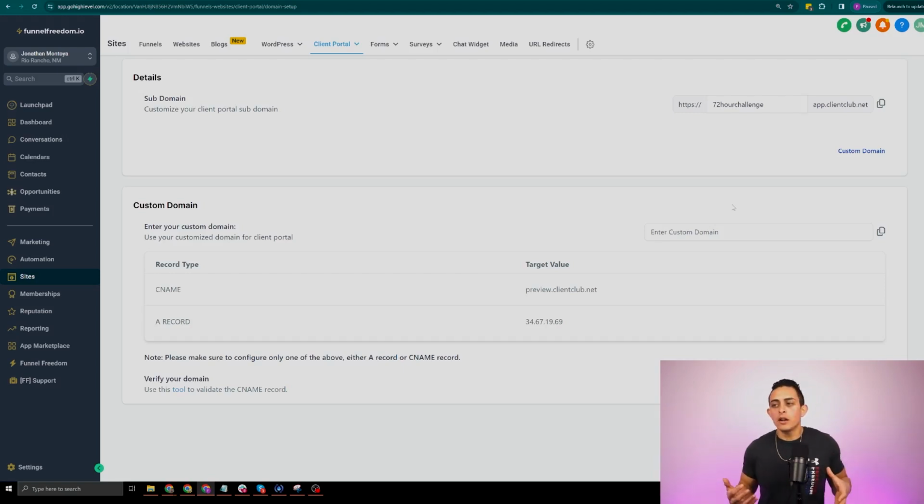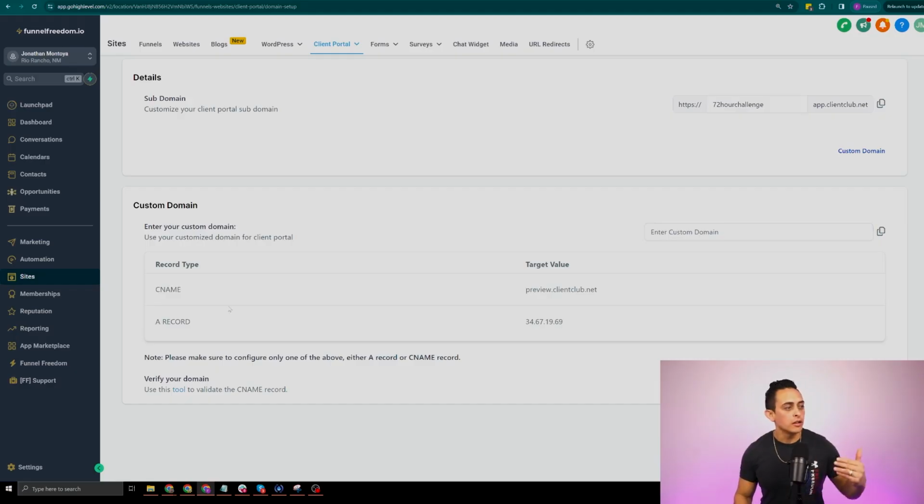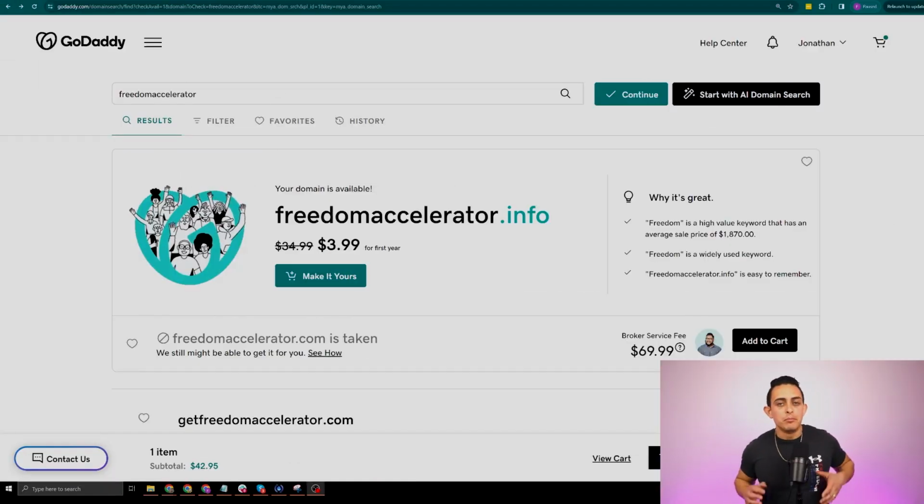Now, here's the thing. You want to go ahead and get a domain that's totally different from your other funnels, your other websites, because you don't want to cause any other problems or any other issues. So now what you want to do is go to Namecheap or GoDaddy and get a brand new domain. And then all we're going to do is update the CNAME record and the A record. And now when people go to that domain website, that's where they're going to get access to your course. So I'm going to go ahead and buy a domain. That way you can see exactly how to do this from scratch.